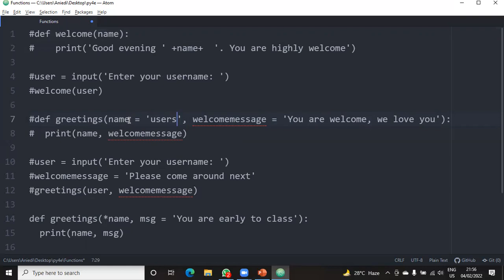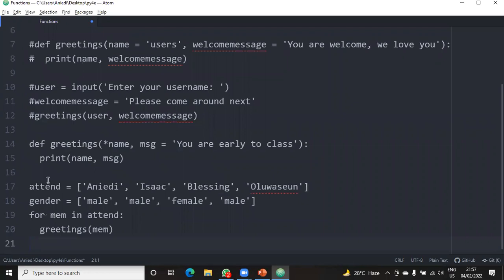All right. Once we do this, anytime we call name in our function, even if we call name at the last and put welcome message in front, it will still run. Do you understand? But in this case, if we try to put welcome message in front, it will blow up and give us an error message. Let me hash this other one and run this one so that we can understand.